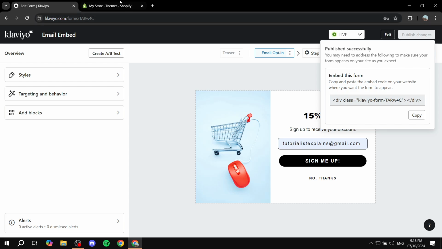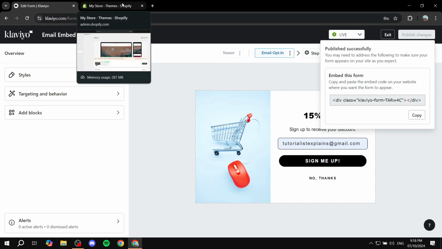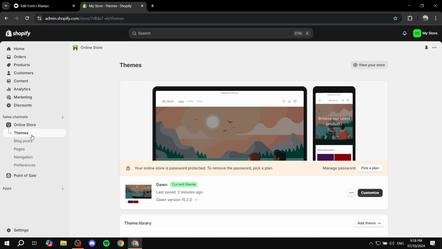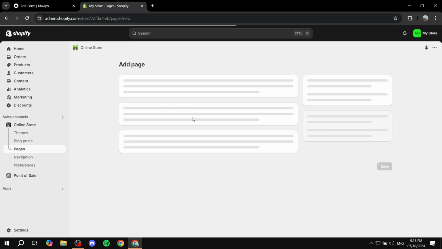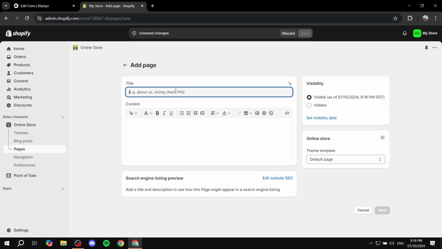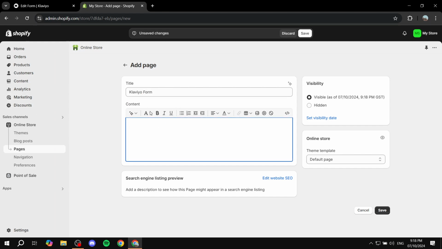You can feel free to exit out of here if you want. Now, going back to Shopify, you will need to go to pages, and then click on add page. From here, go ahead and give it a name. I'm going to do Klaviyo form. And now you can insert the content that you actually want.